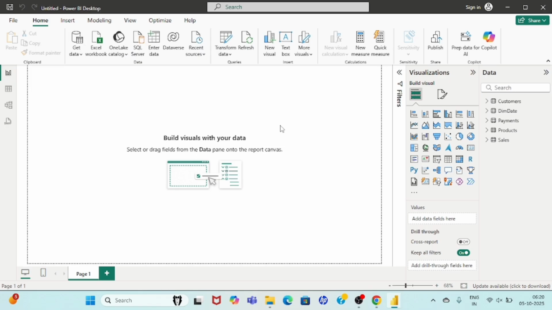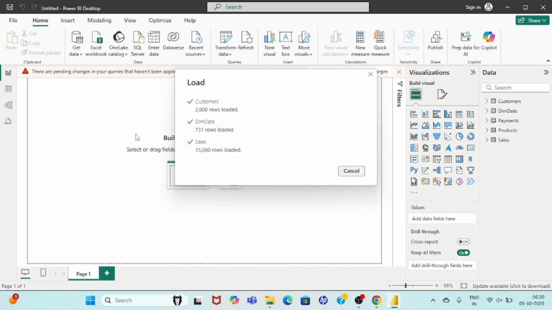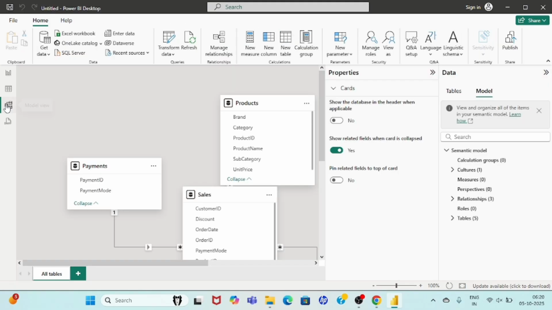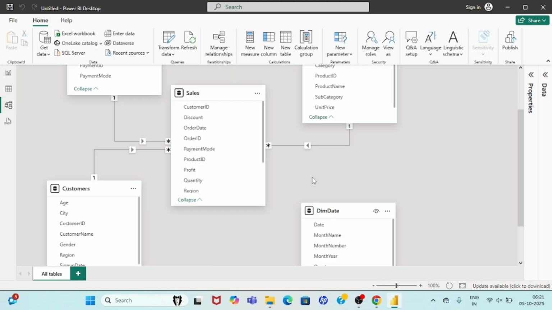So now we are done with the second process, transform data. Now what we have to do is click on model view. In model view, as I have always explained, the relationships are made by the Power BI engine itself, wherever a common ID is available. You could see here that product ID is matching. So Power BI has already created the relationship between the fact table and the dimension table.